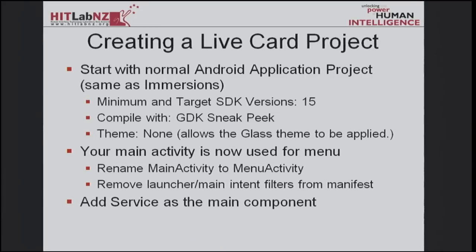So let's get into details about how to create a live card project. It starts, again, it's an Android application, so it starts quite similar as immersion. In fact, the way you create a project is actually identical. So you create a project with SDK version of API 15, which is 4.0.3. And then you compile it with GDK sneak peek because you'll be using some features added by GDK onto Android SDK. And again, you go with no theme so that the glass theme could be applied.